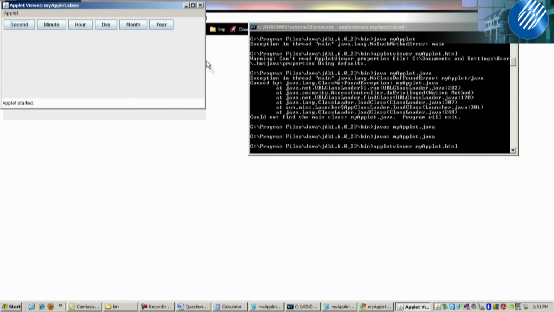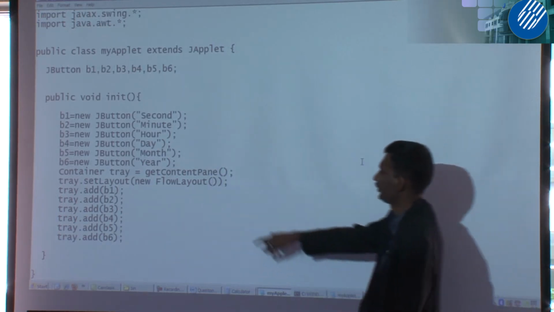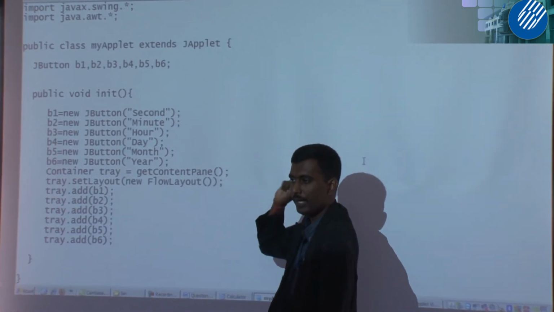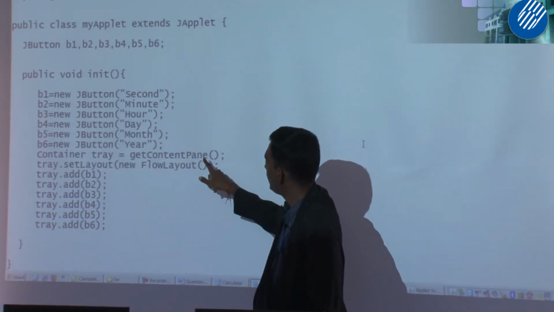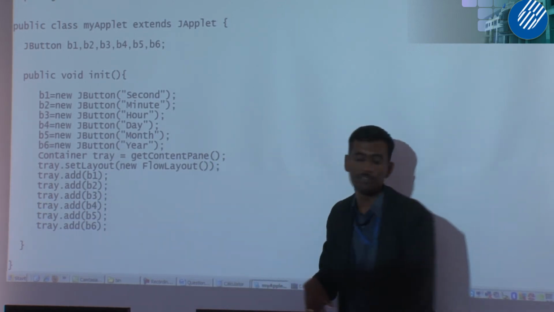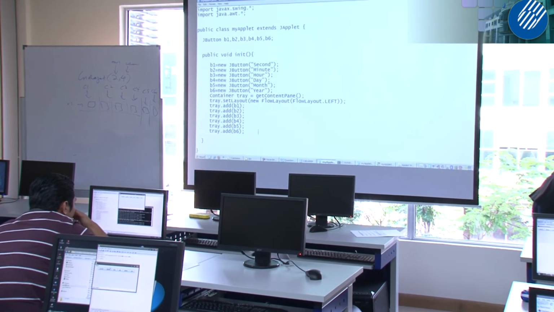Okay, let's say when you type flow layout, you forgot to put, you just put like this. You didn't specify whether it is left, right, or center. So what will happen? Default is center. The compiler will assume it is center. No, it's not error. If you didn't specify whether it is left, right, or center, the compiler will take the default value. Default value is center. But normally it's good to always specify, so your program is more readable. Okay, so this is done.